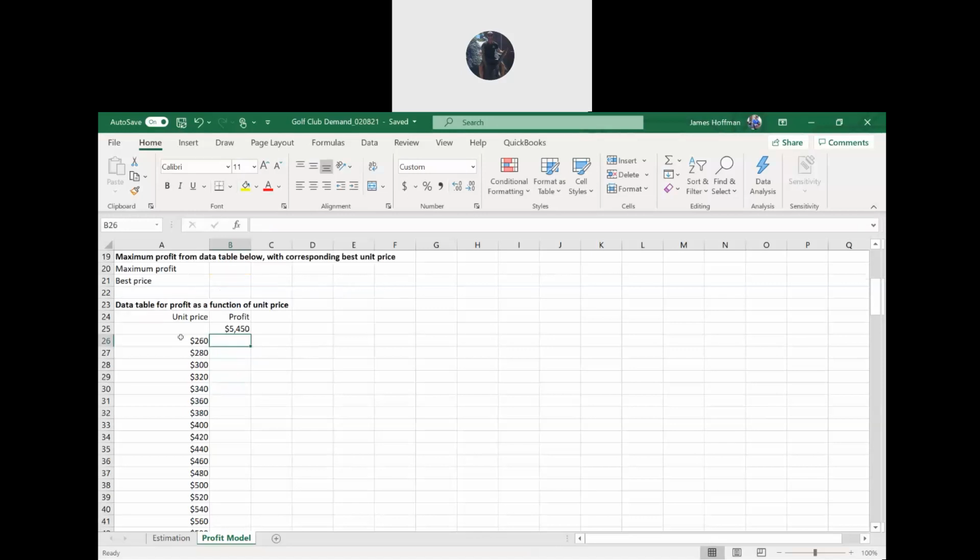Okay, so we've got this little area set up for the data table, we're going to go ahead and make the data table. So you can select this whole range.